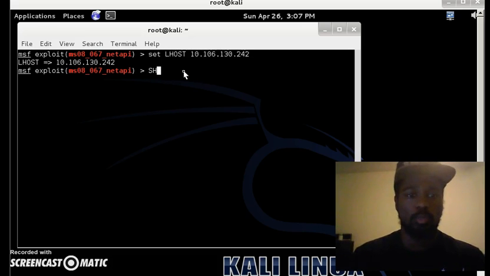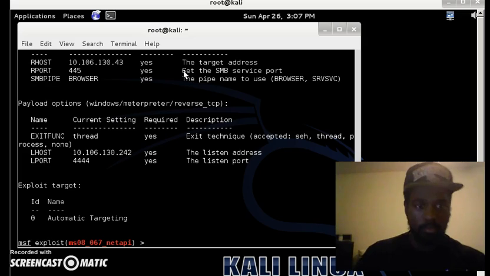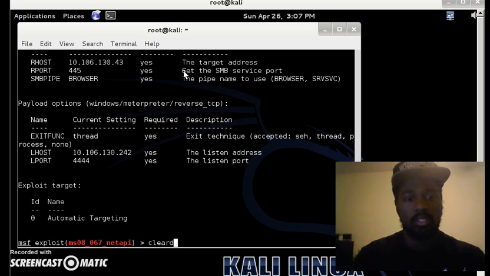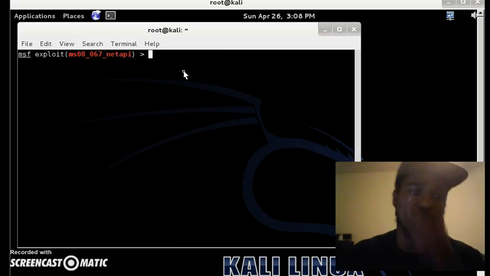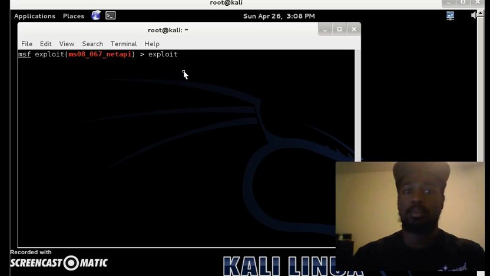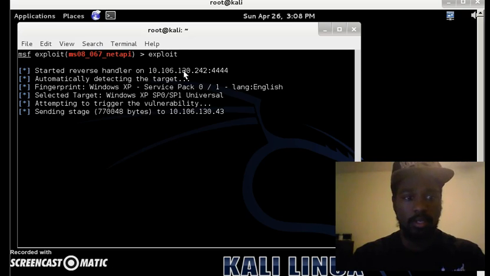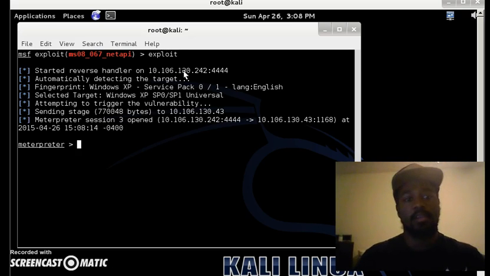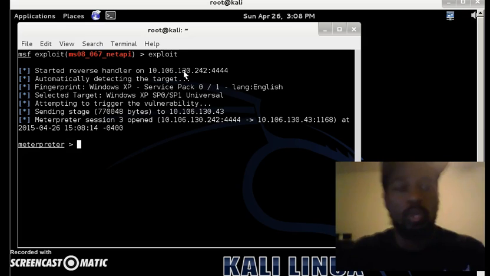Let's just look at my options one more time. Okay, everything looks good. So all that's left to do is to attack the machine. And we do that by the exploit command and see what happens. And boom, we're in. So now we have a shell, and this machine just got owned. So we can do whatever we want now.